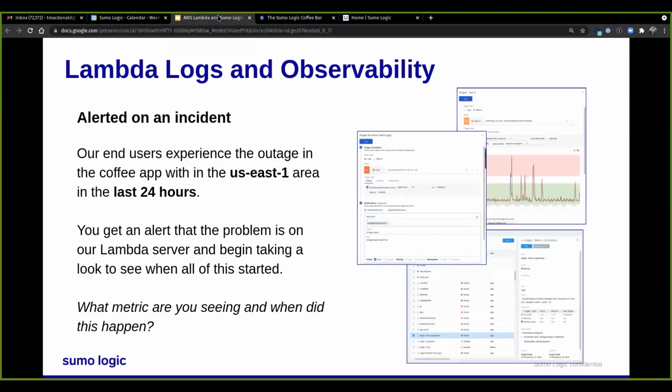For the first one, going back to the slide deck, we've been alerted that end users are experiencing an outage in the coffee app within the US East 1 area in the last 24 hours. We've gotten an alert via whatever mechanism we've set up, whether that's email, some sort of ticketing system, Slack, or Microsoft Teams. Now that we have the alert, we need to see what potentially could have caused this problem. We are going to leverage the Sumo Logic Observability solution along with logs and metrics within that solution to understand the cause of this and hopefully find the culprit.